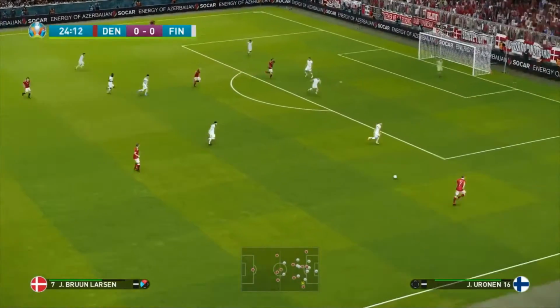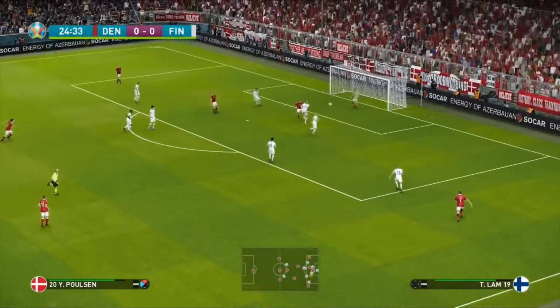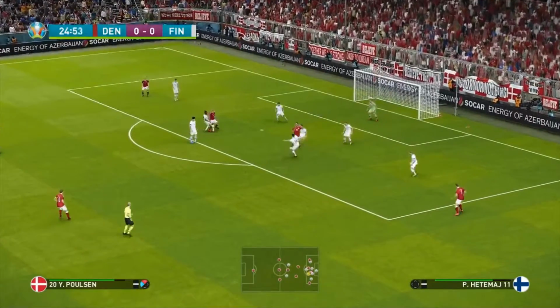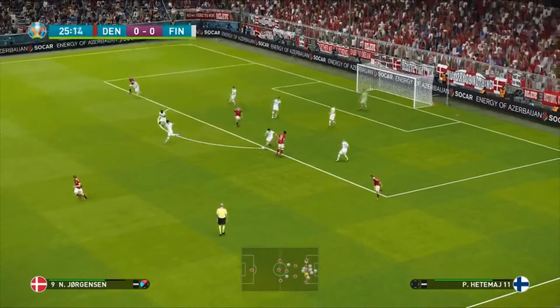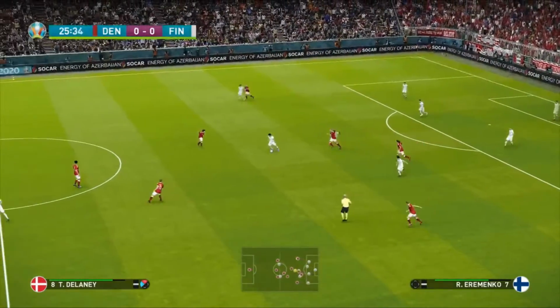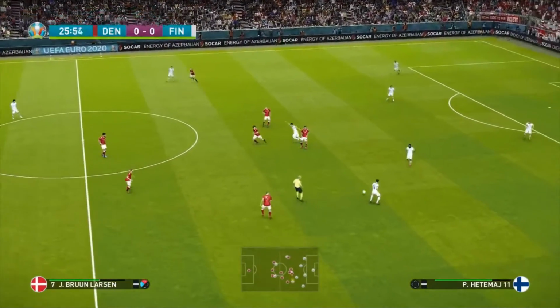Eriksson into Brun Larsen. He's absolutely bombing down this side, in for Poulsen, but he just can't get there. But he does get the ball back. No, he doesn't, because Hetimaj is there to sort it out. Here's Roman Eremenko into Hetimaj.